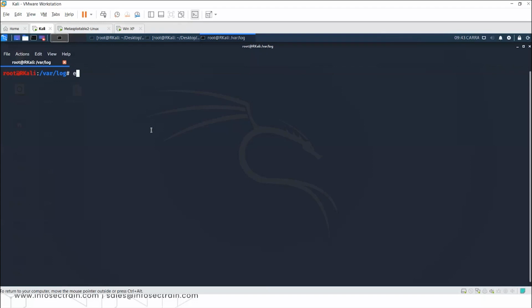To check it over here, I can do something like echo dollar HISTSIZE. Okay, enter, and this is 1000. So this is my history size. Now, if I want to change it or delete it, I have the option to make the history size equal to 0 as well. Okay, there are multiple ways of doing it.